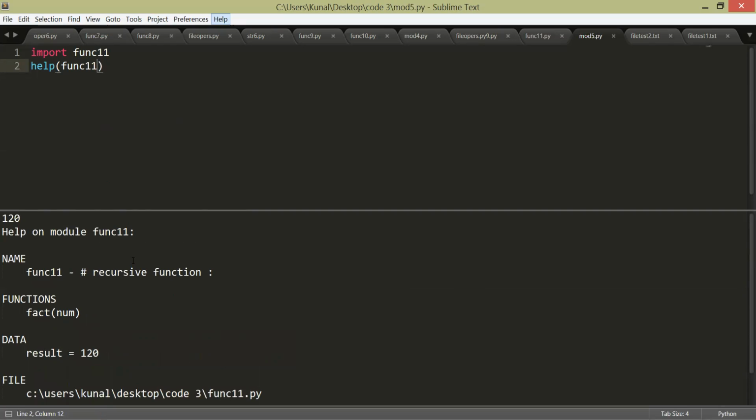For now, it's just showing that in func11 there is a recursive function, a factorial function. All right, nothing else. And this is just calculating the data. If this file is executed in the main file, what result will you get, right? Which means you have successfully imported your file. It's working. Now, how to give a call to this function?